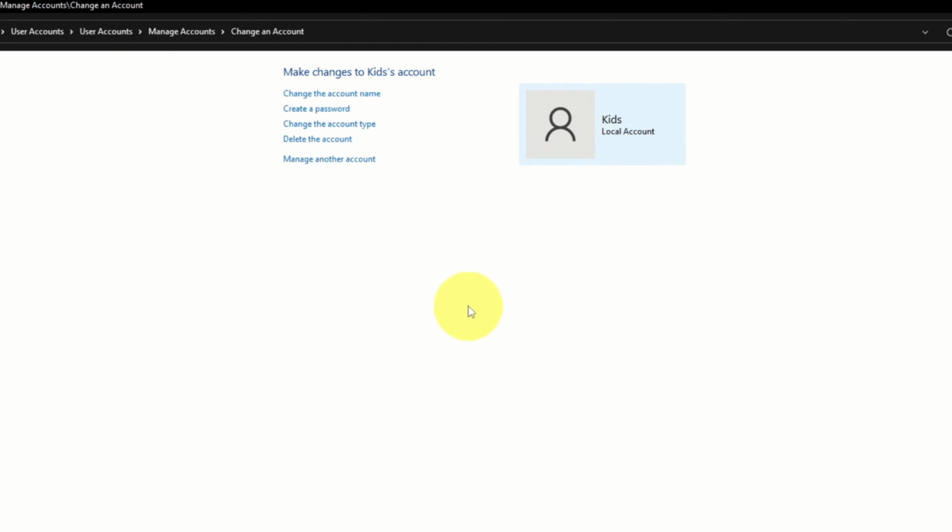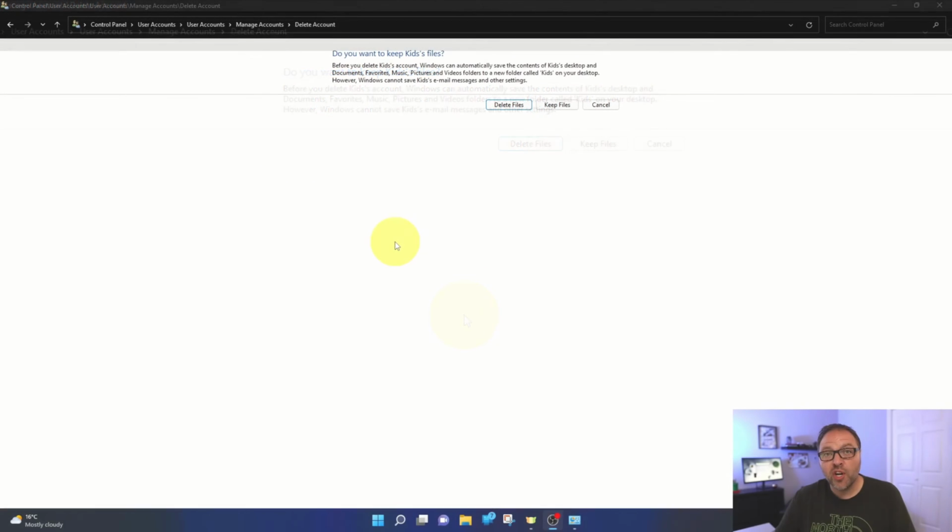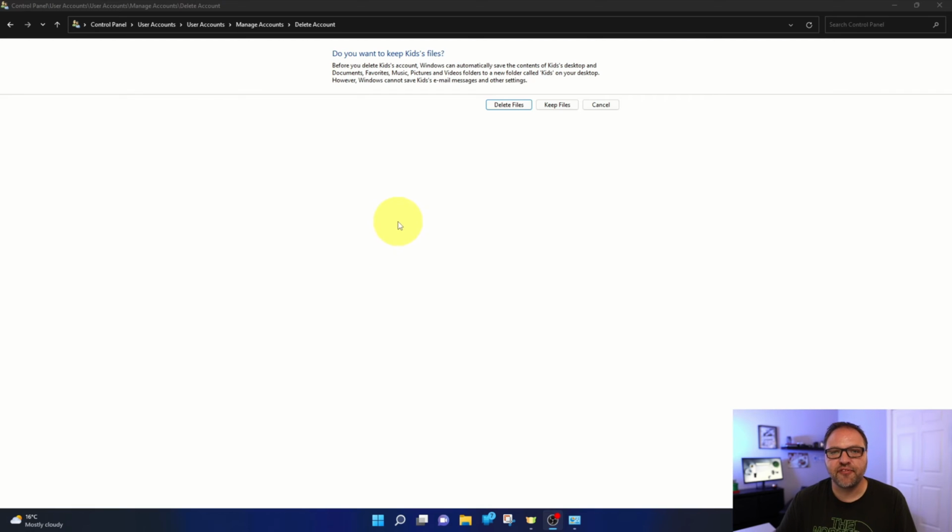And it's gonna load up another little menu. And there's an option here that says delete the account. Go ahead and left click on that. So before you delete the account, it'll give you the option to save the files, and it can save documents, favorites, music, pictures, and video folders. It will put them in a folder on your desktop under the user account name. So in this situation, it would be under the name kids, and it cannot save emails or other settings. So it's going to give you those two options.